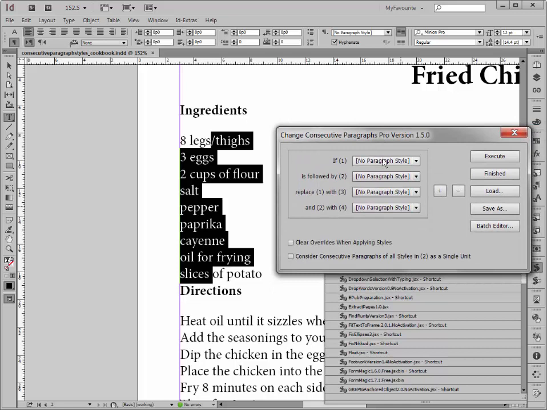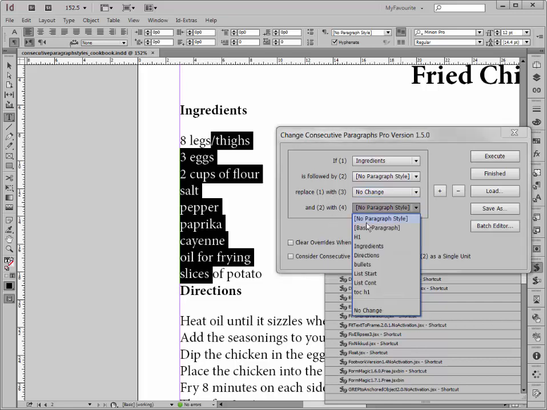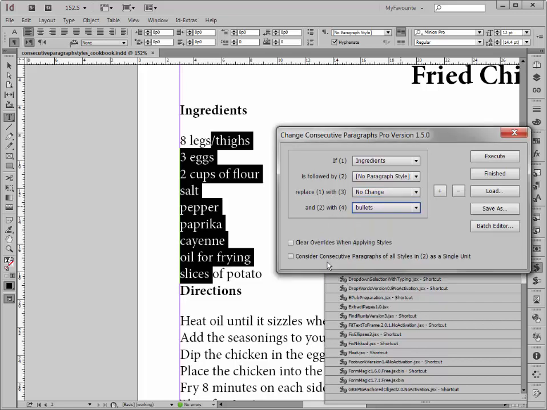So we've got if ingredients is followed by no paragraph style, so replace 1 with no change, we don't want to change that, and 2 we want to replace it with bullets. We can clear the overrides, that's optional, and we definitely want to check this box, which will refer to any paragraph. As long as we've got paragraph after paragraph which is no paragraph style, it will consider it as one block and it will change it to bullets.